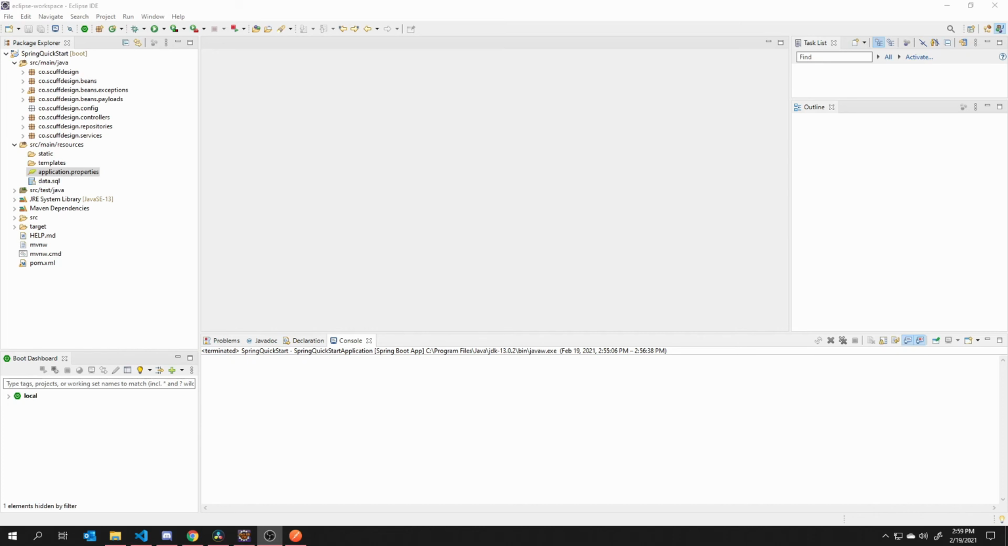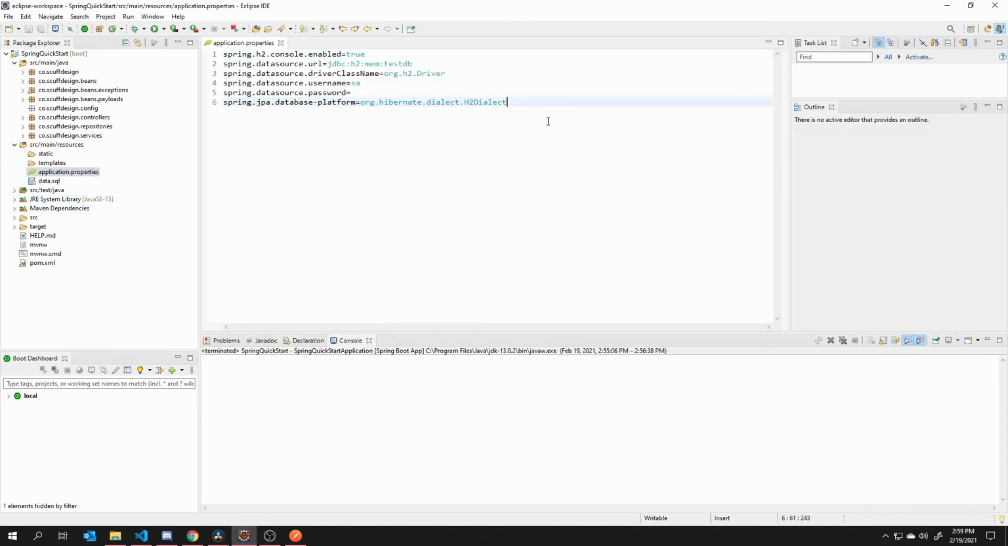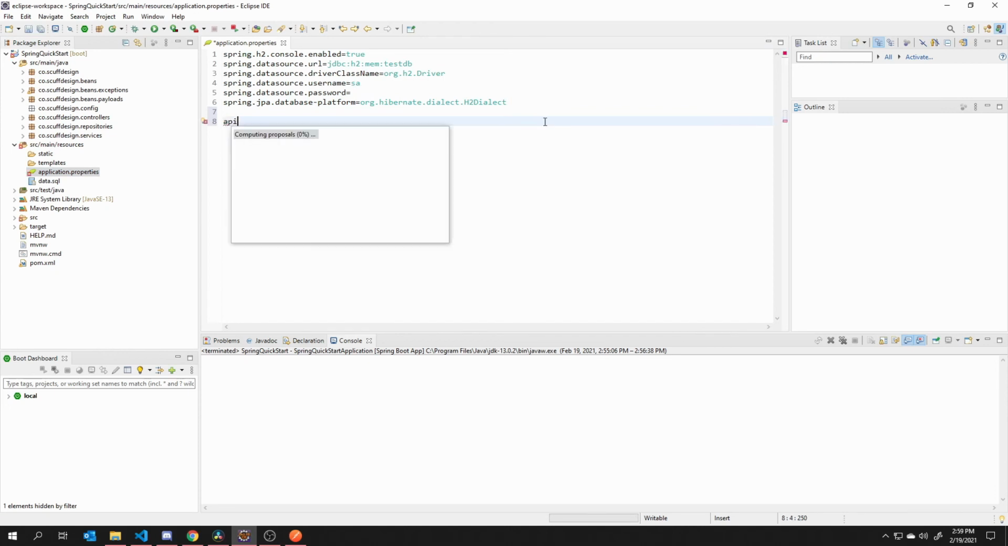So the first thing we're going to do here is add a property into our application.properties file. We're going to label this as api.version.number, and then that's just going to equal 1.0.0.